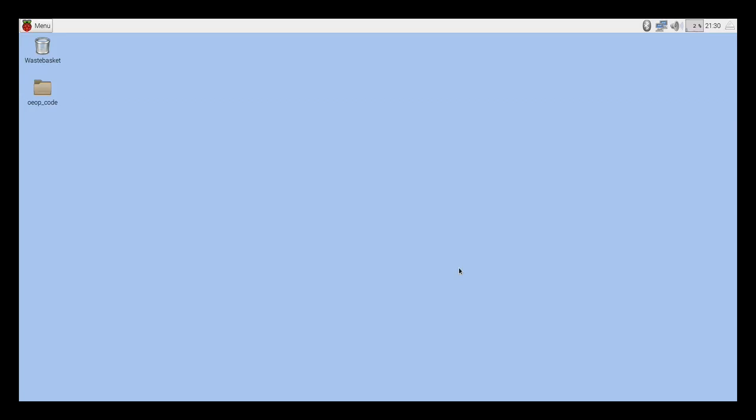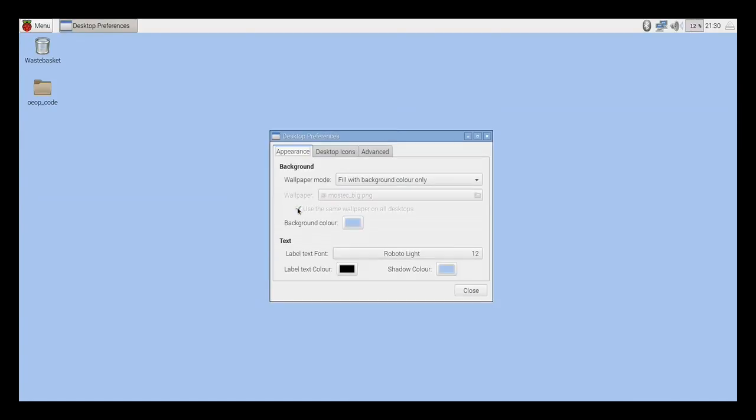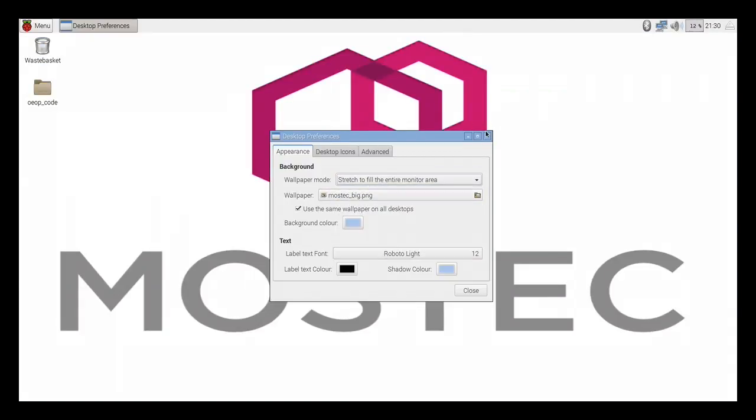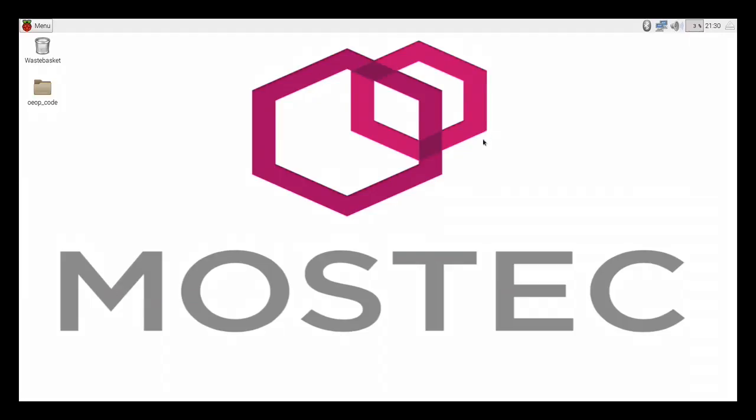Okay, so once your Raspberry Pi's turned on, you should have just a standard screen. Yours is probably going to have the Mostek logo emblazoned in the back, so maybe I'll shove that back on just so you're not disoriented. There we go. Look at that. Okay, Mostek. All right.